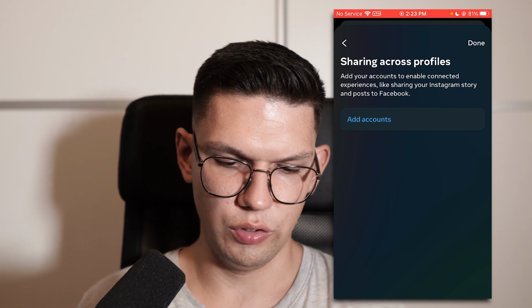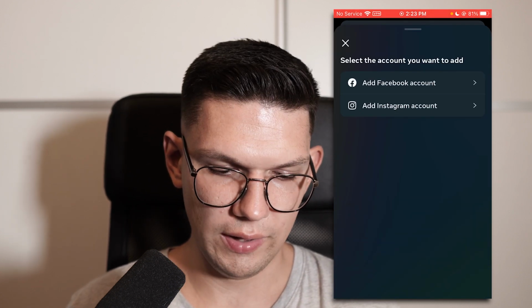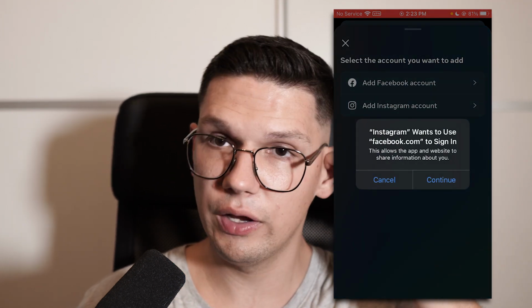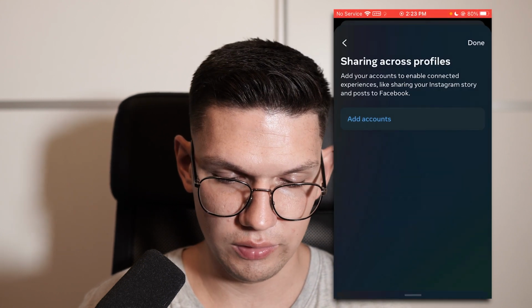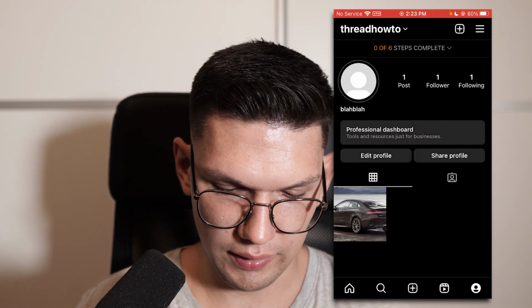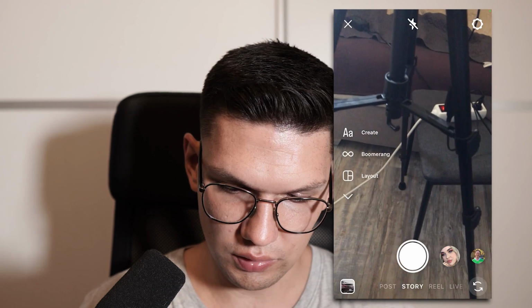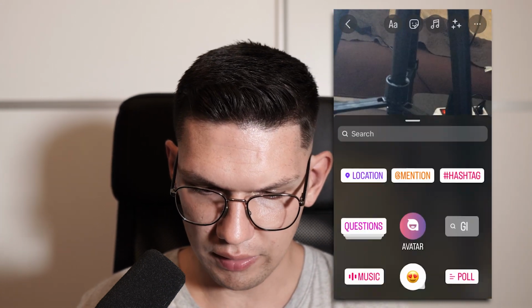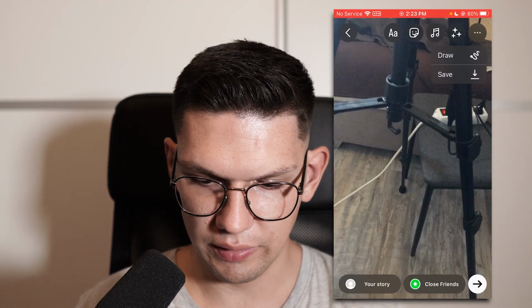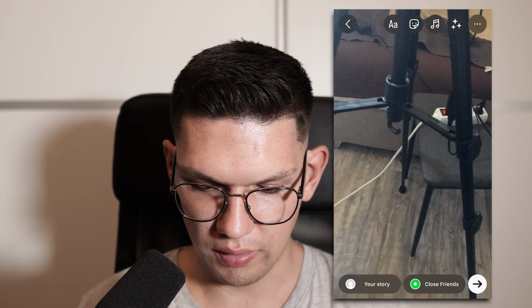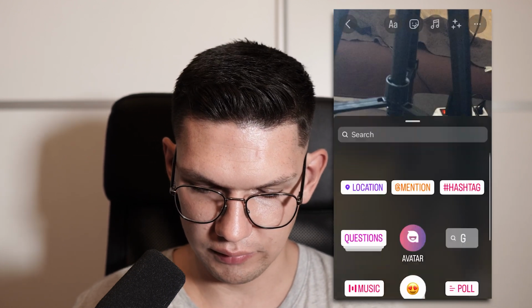Now what you need to do is add account, you need to add that Facebook account, click continue and follow on-screen instructions. And basically the next time you are going to post a story, you will have an option to say something like share to Facebook as well. And that's basically it. That's how you do it.